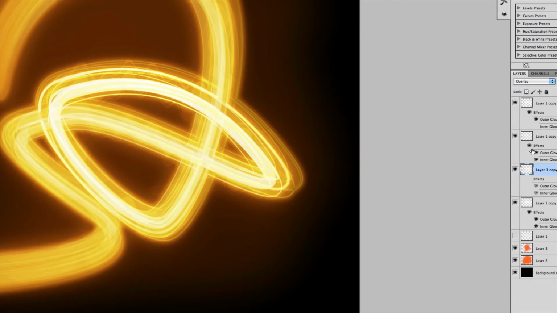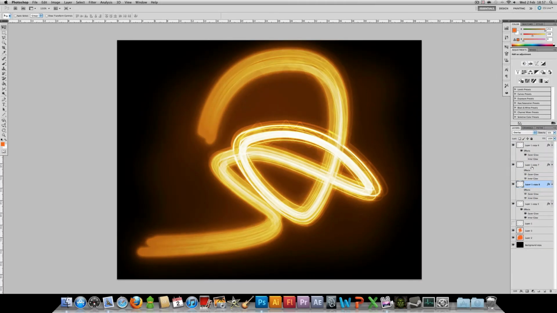If there's too much yellow or too much orange, you can just hide the effects on these duplicated layers, as they're not really necessary. They don't add that much to the image. Gonna keep it on that one though.